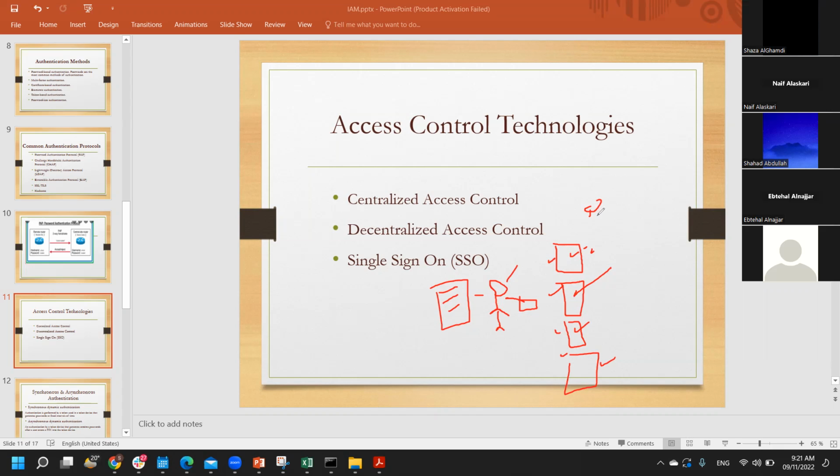So it's going to be a headache for the operational side, and also a headache for the user, who has to remember everything. So they said, okay, let's have a centralized location where the user signs on one time, and this one-time sign-on will be integrated with all these applications.